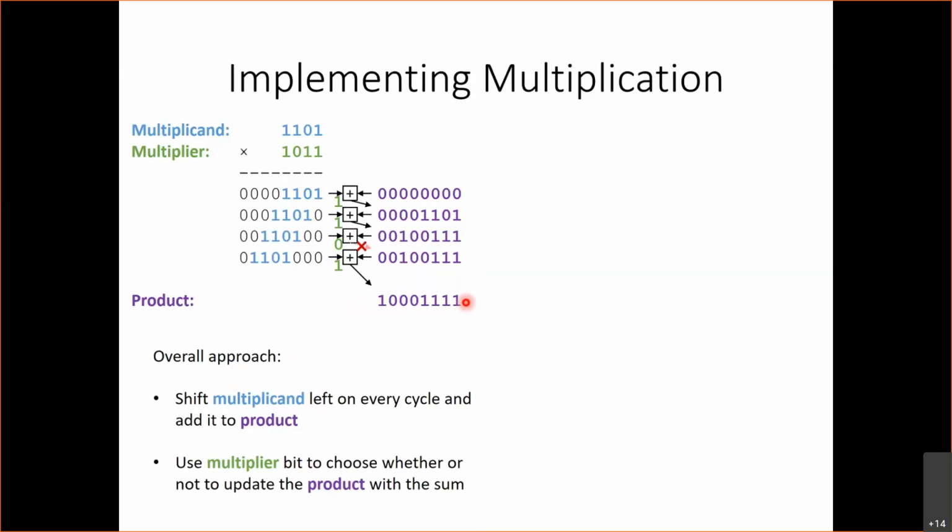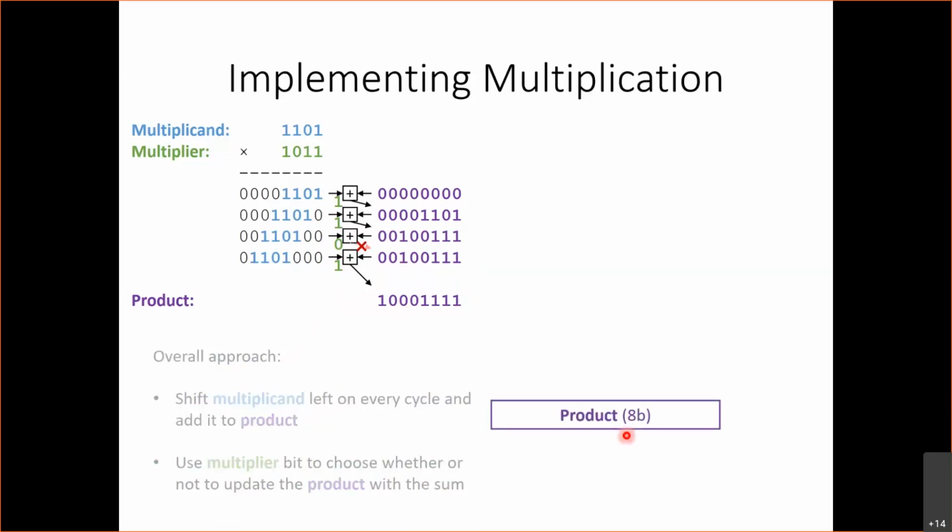So the product register is going to have 8 bits exactly. We're going to need a product register that's 8 bits long. We're going to have the multiplicand, and we're going to shift it left every cycle. So we need a register to store the multiplicand. How many bits should I use to store the multiplicand?